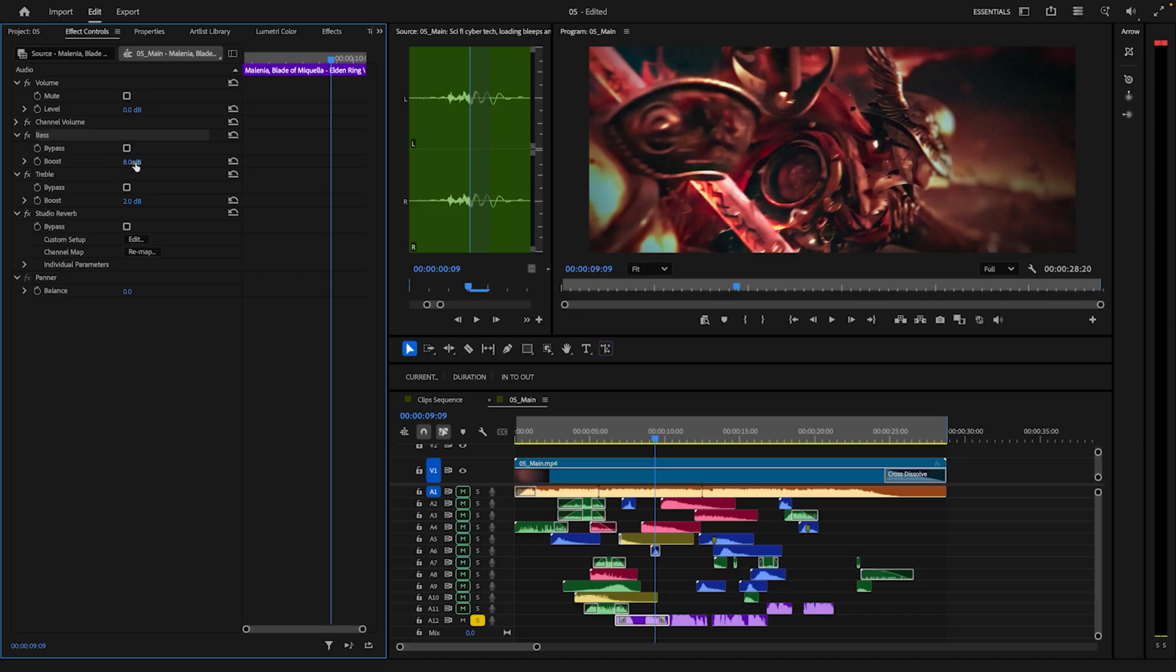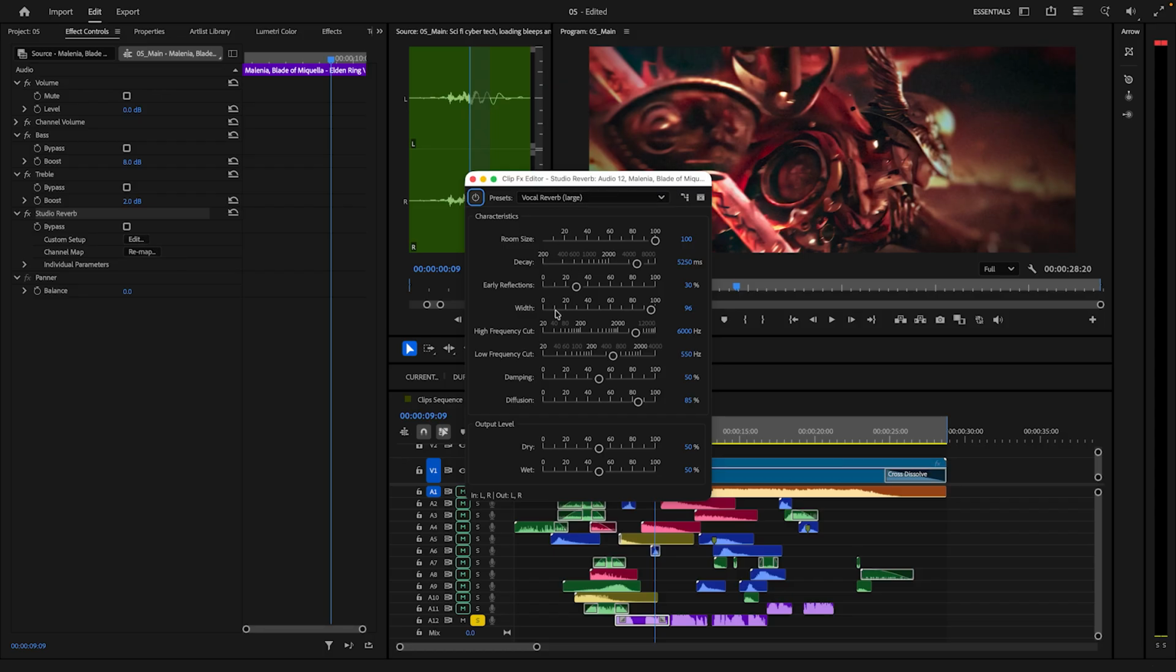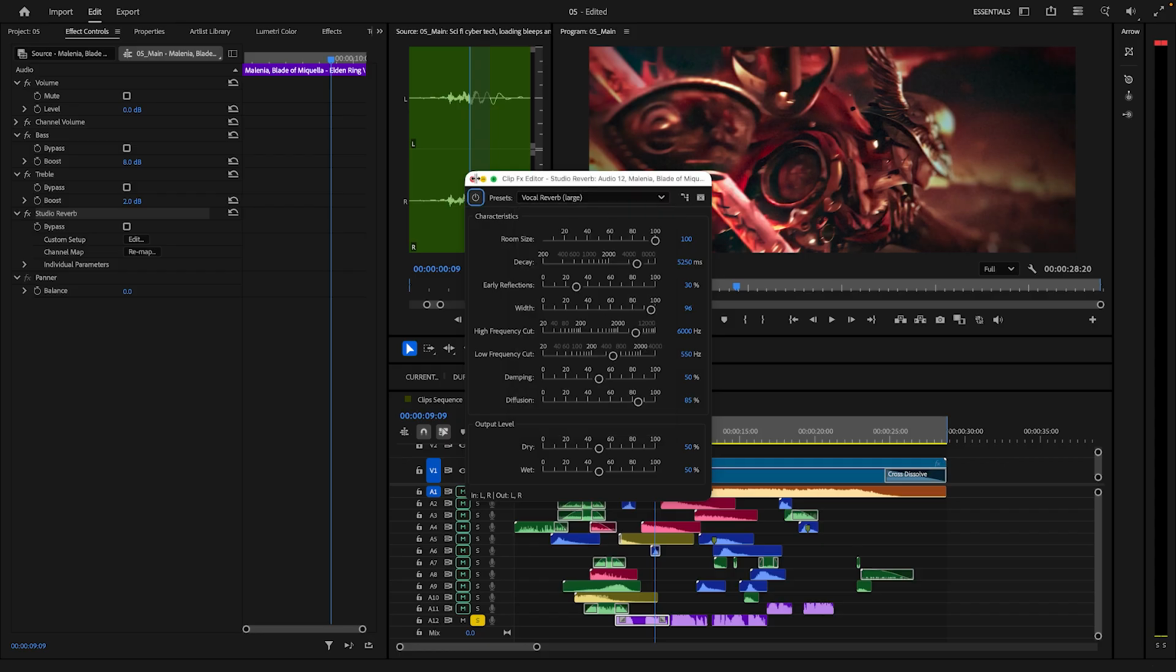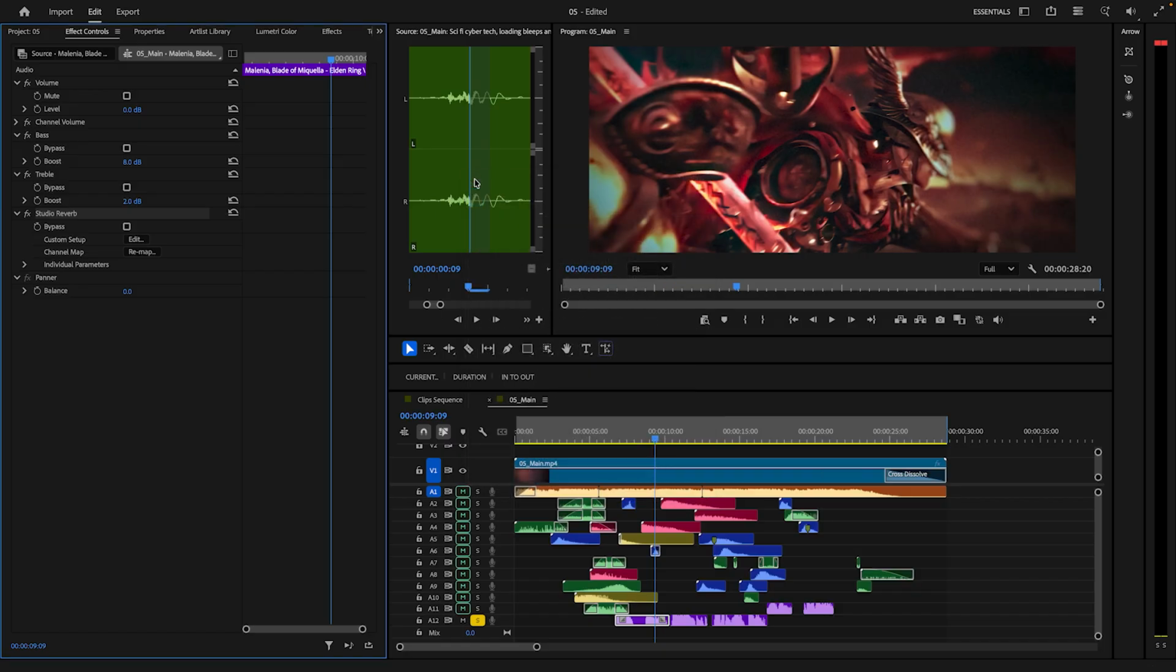But add a bass effect, set the boost to 8, add some treble, set it to 2, add studio reverb, and then you go to custom setup, go to edit, and these are my settings. I'm pretty sure I didn't change anything. If you want a different sound, I'm pretty sure you changed the wetness, but I wouldn't go over 75 or 80. But the preset is vocal reverb large. Experiment with other ones. This is just what I thought sounded good for these clips. So I'm pretty sure that's all of it.